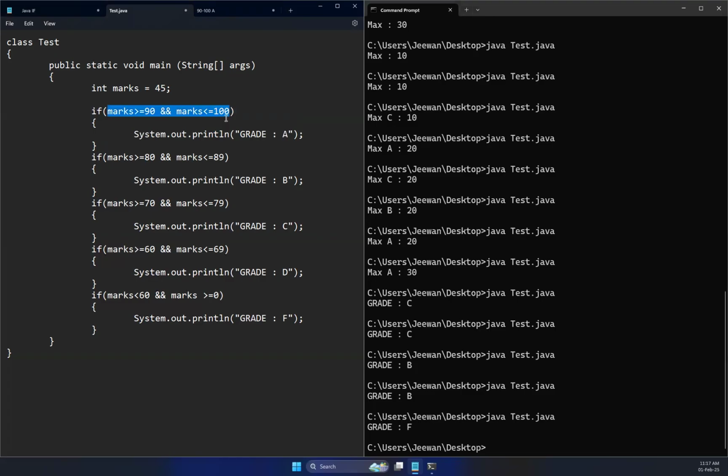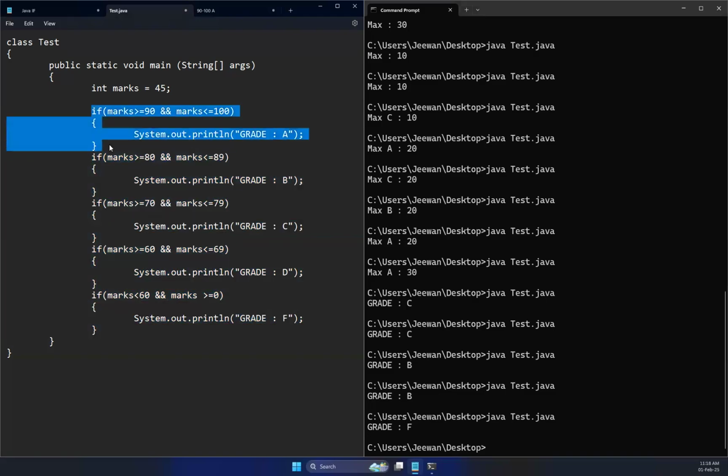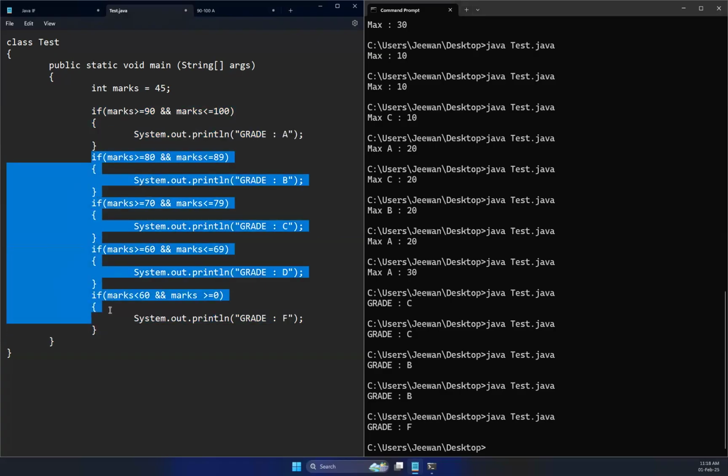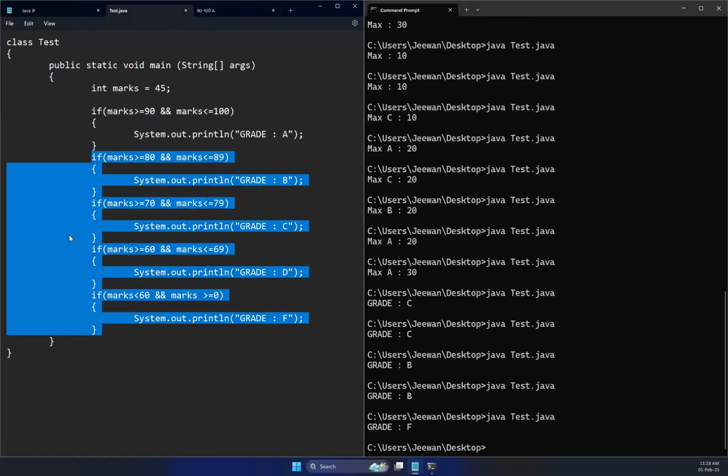Now the problem here is in this code, these are separate if conditions, no? Even if the mark is 85 or 95, it would display A, but it would check each and every if condition. Not necessary at all, right? Because if this is true, then why should we check the rest? It's unnecessary resource wastage.